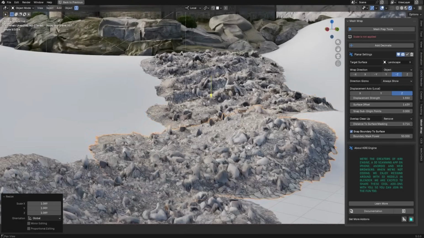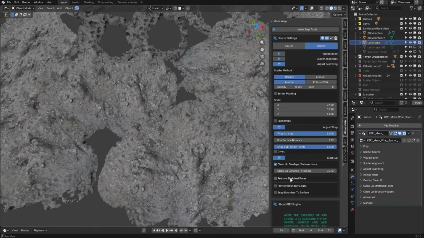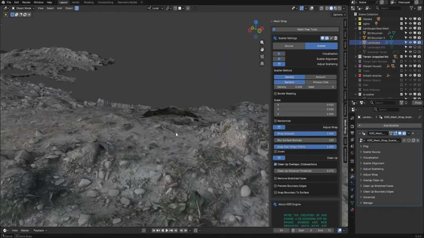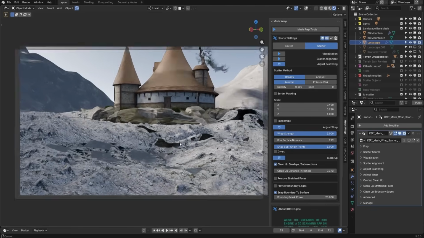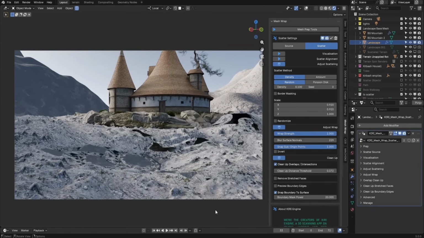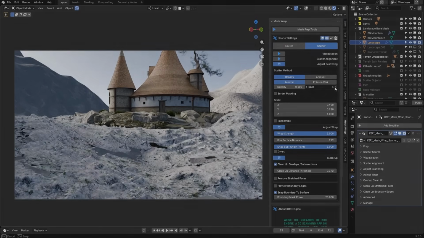For example, it provides mesh alignment helpers so that your scans are oriented correctly, that is, before wrapping. There is also a scattering function for distributing many pieces across the surface with controls to manage density and avoid overlaps, in addition to other things.